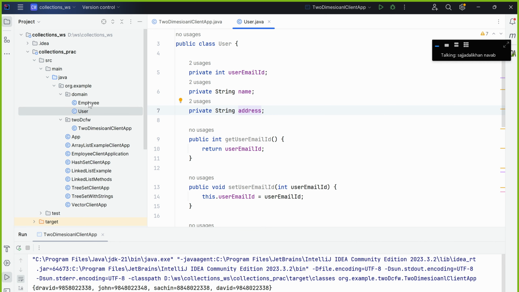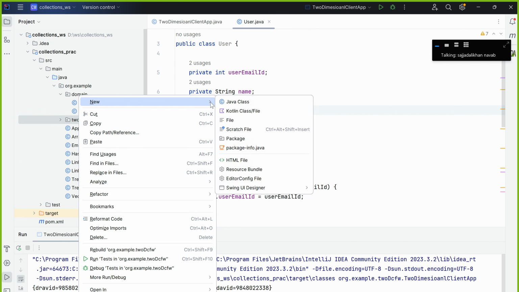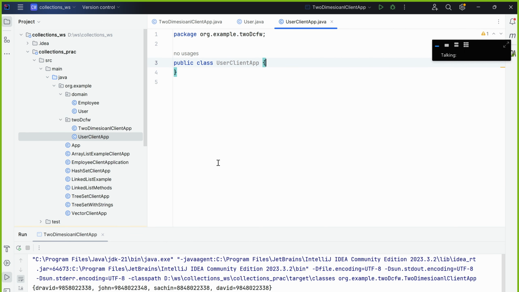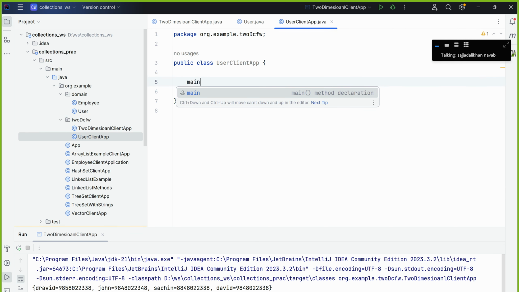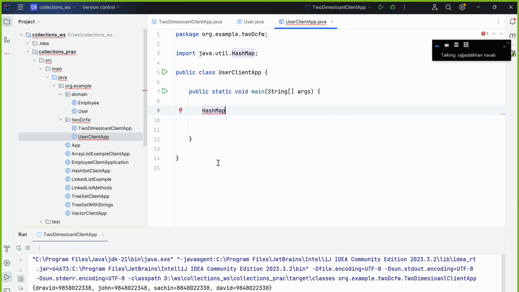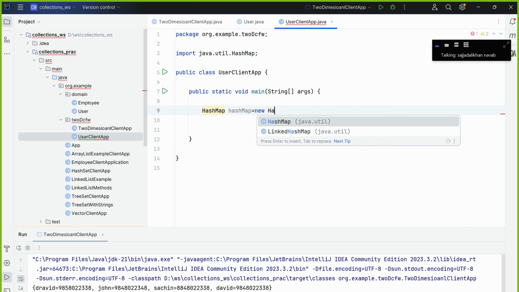Our next step is to create our client application, where the user email ID would be the key and the user would be the value. Let's go and write an example on this one. User client app, main, and a hash map: HashMap equals new HashMap.